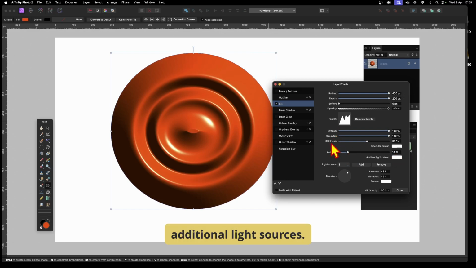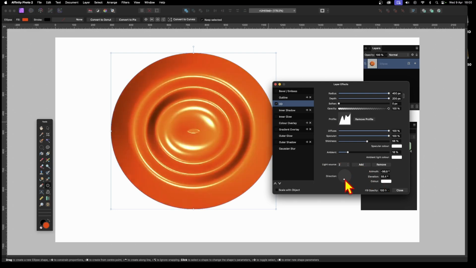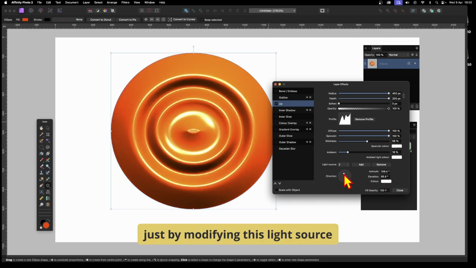You can also add additional light sources, and that can be used to create some interesting effects. Simply go to add. And you can see now it's slightly brighter, but also you can now tweak this independently. So you can create interesting designs just by modifying this light source and maybe go back to this one and then tweak that as well.